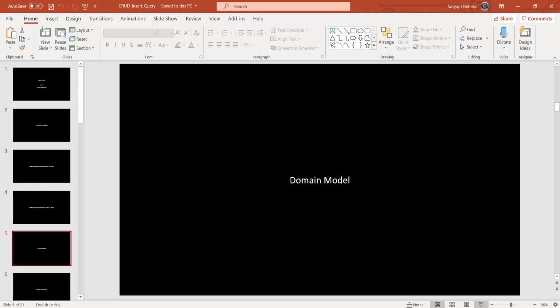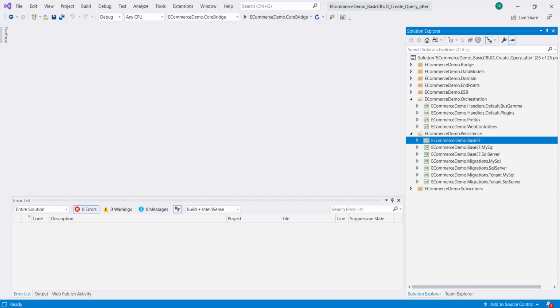Now let us look at the domain model. What is a domain model? A domain model is a representation of your data structure as it appears in your database, and it also contains the logic for manipulating the data inside a domain model. First we will look at the insert customer.